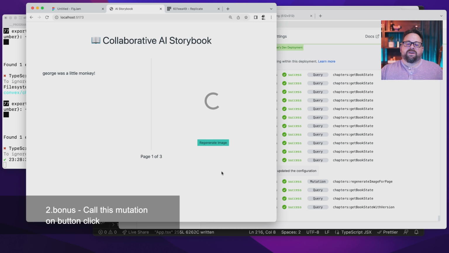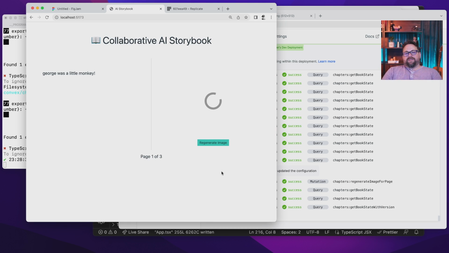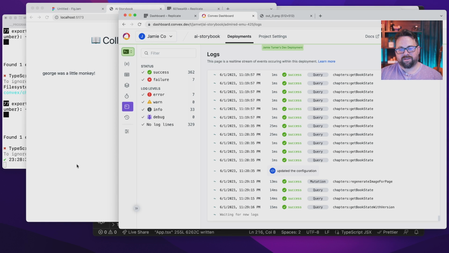Yeah, there we go. Okay, let's try again. Yeah, there we go. Cool. All right, it should have kicked off the action right away. We'll get another funky monkey image back. It's taken a little while to generate this one, but the action hasn't failed, so. Yep, and this was the call that was made by the action, get book state with version, so it's still running.